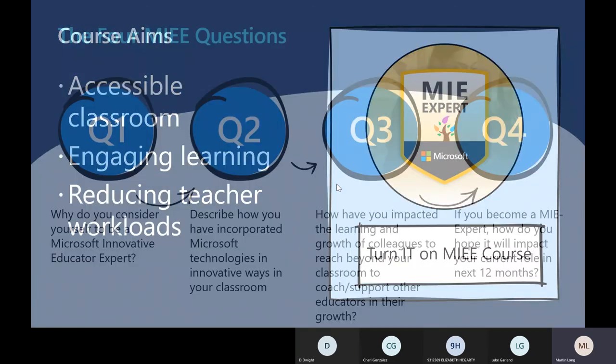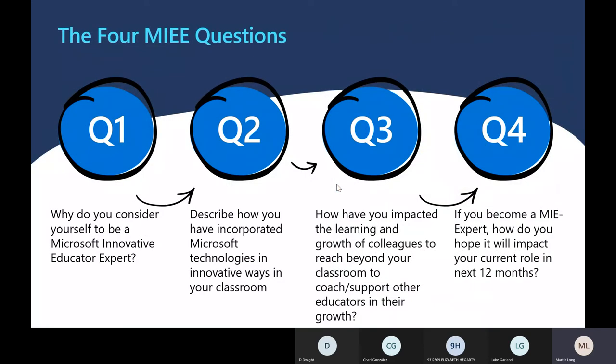The 4 questions, which yes, they are going to be there if you're going to answer them. The question of why do you consider yourself to be an MIEE is the bit reflective about you. It should explain a little bit of your background, where you currently are and your journey. Talk about your aspirations for the transformation.